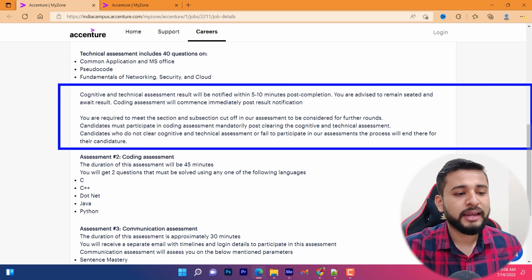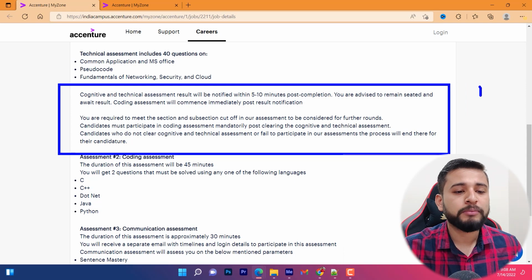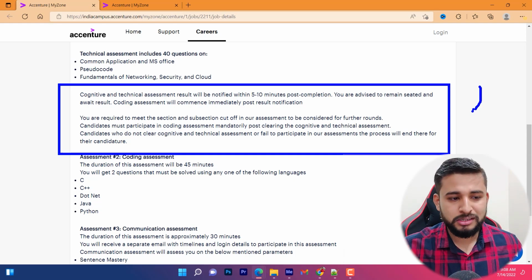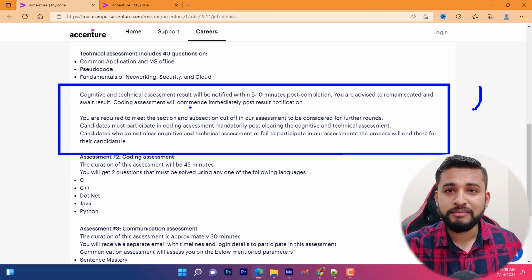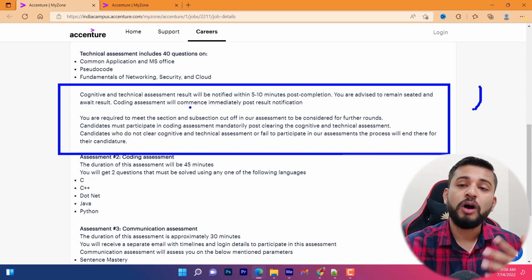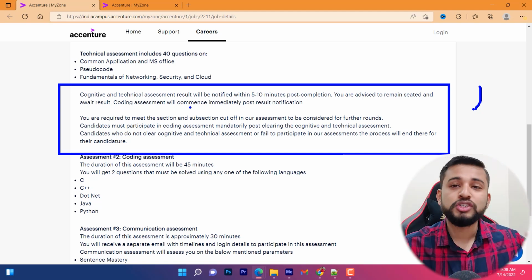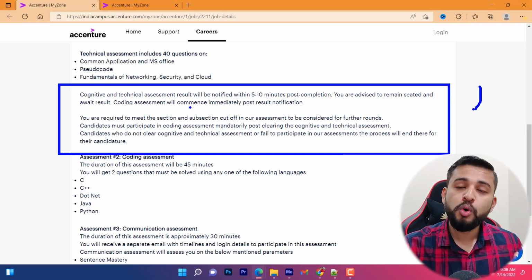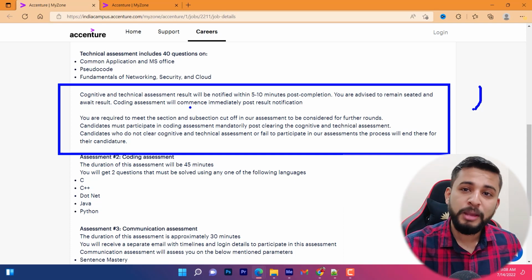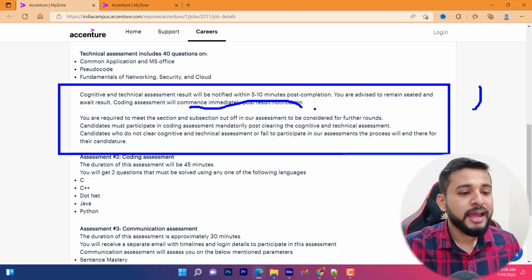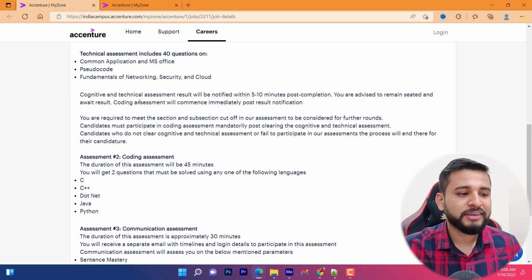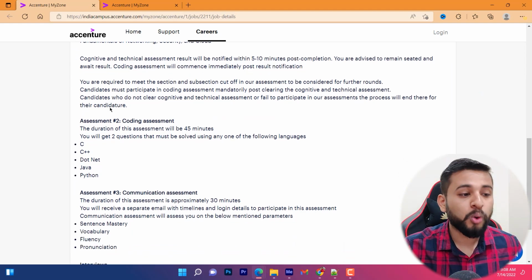Then you will be notified of the cognitive technical skill results within 5 to 10 minutes of completion. So you have to remain seated and await the results. After this cognitive test there will be an announcement of the results, that is, you will get your scores. After the score only you can attempt the coding question, because it is a kind of knockout round. It is written here that it will be a knockout round.